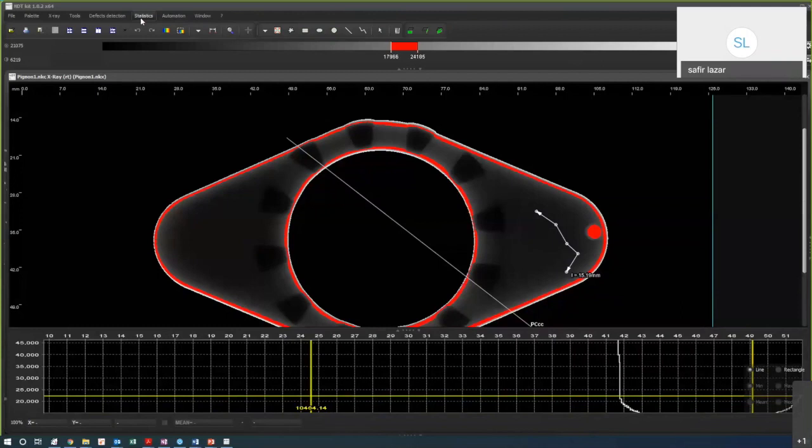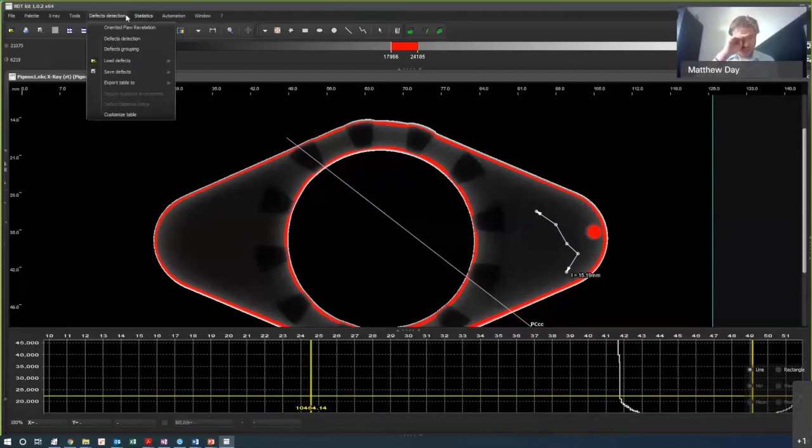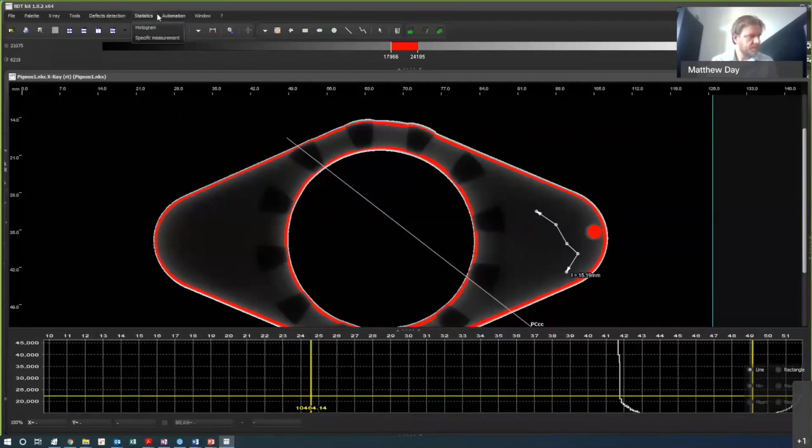Yeah, that's really good. Thank you very much, Sophia. And just to reiterate that the automatic process for the defect recognition is exactly the same as in ULTIS as well, isn't it? Of course, yes. So it's exactly the same.